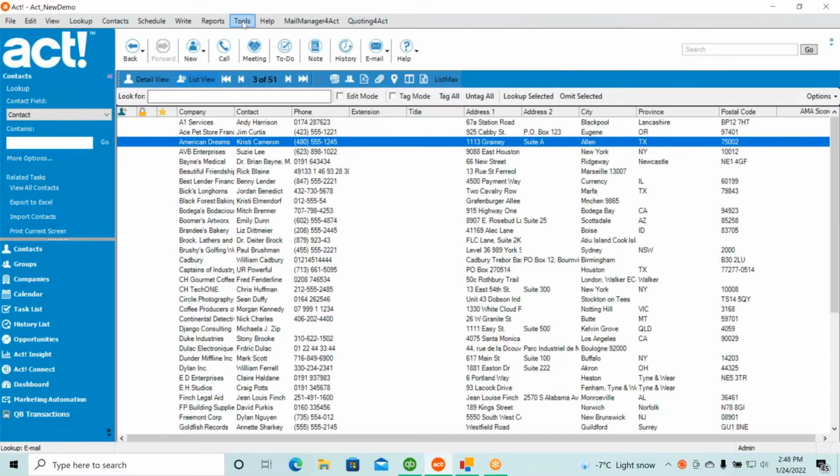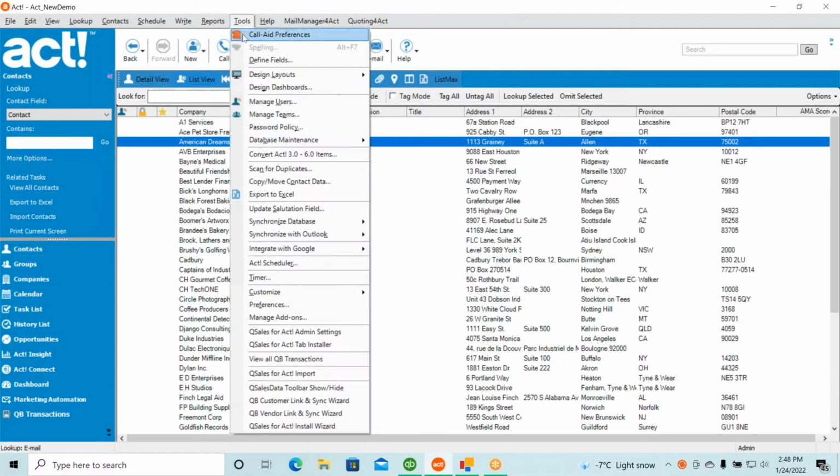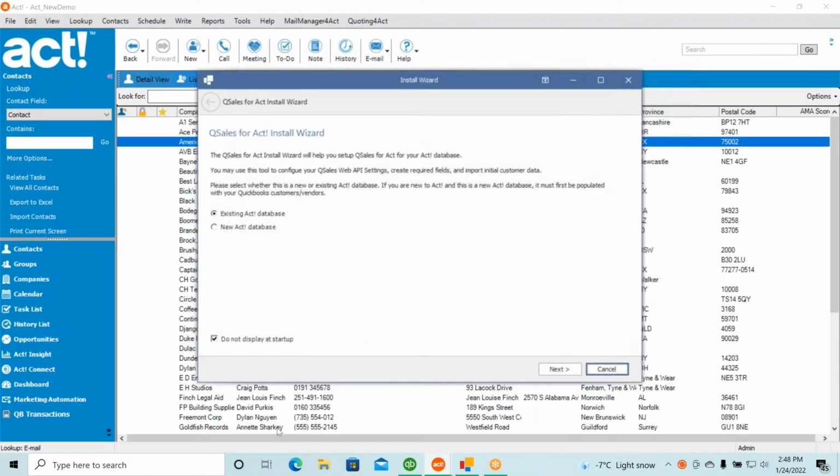So I'm going to click on Tools within ACT. I'm going to scroll down to the very bottom option, and I'm going to say Qsales for ACT Wizard, ACT Install Wizard. Now in this case, I'm going to select existing ACT database because as you can see, I've got a list of ACT customers here. Now, if you don't want this wizard appearing every single time you launch, then make sure that you select this checkbox.